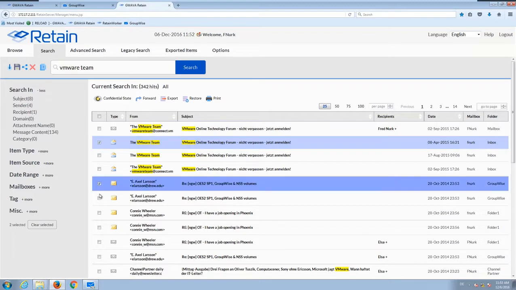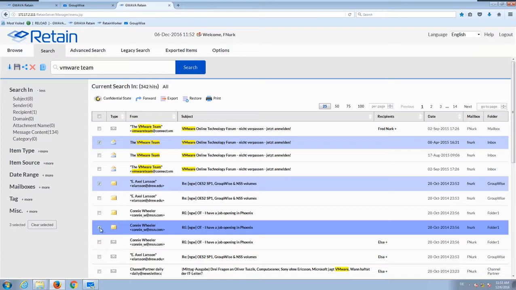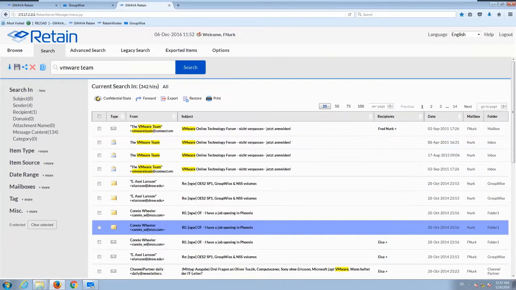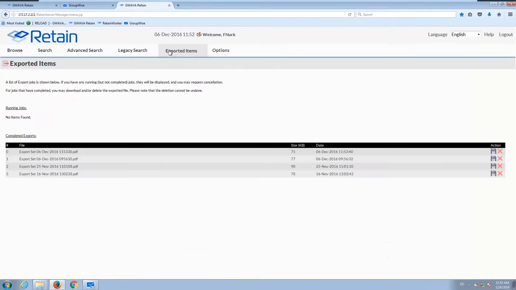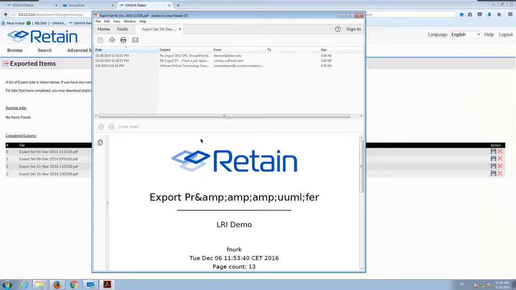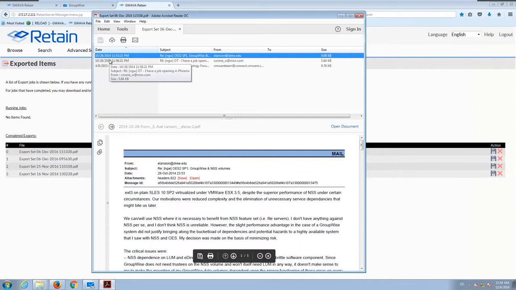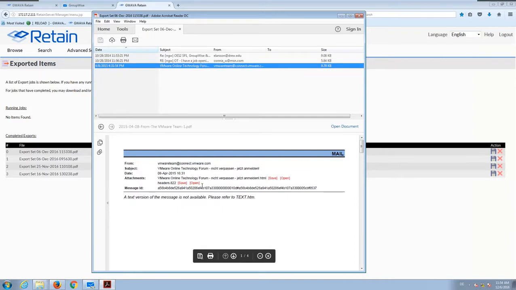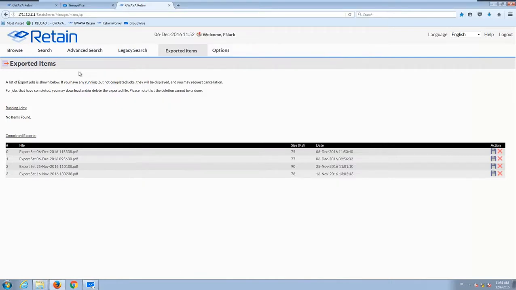If we choose a couple of messages from the archive, then we can click on export. And in the background, Retain is now generating one single PDF container, and this is showing up under the exported items tab, and you can see the 6th of December. We can open this PDF file, and you can see we just selected three items, and these are those three emails, including the attachment, including graphics and so on. This is very helpful if you would like to forward a couple of messages from the archive to, let's say, an auditor or a lawyer, for instance.